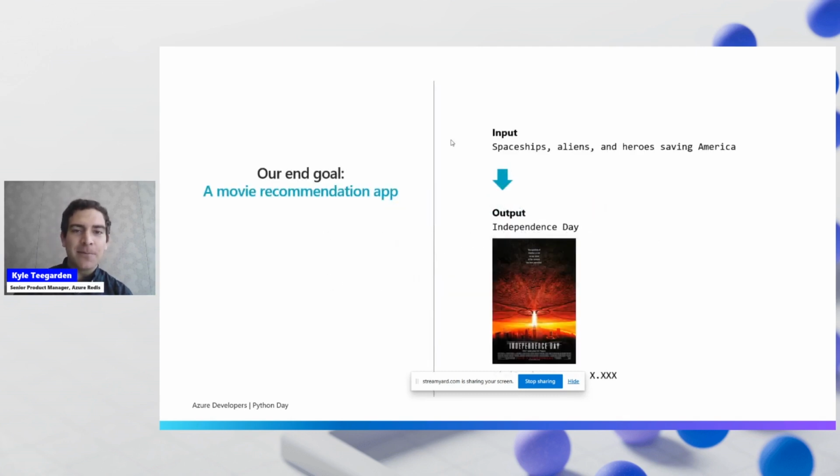And so the goal of this exercise is to build a movie recommendation app. So I want to be able to input a phrase or a description of a plot or just keywords and then get an output of a movie recommendation and a score of how closely it matches the input. And if you're familiar with some of the latest AI stuff, this is a vector similarity search use case.